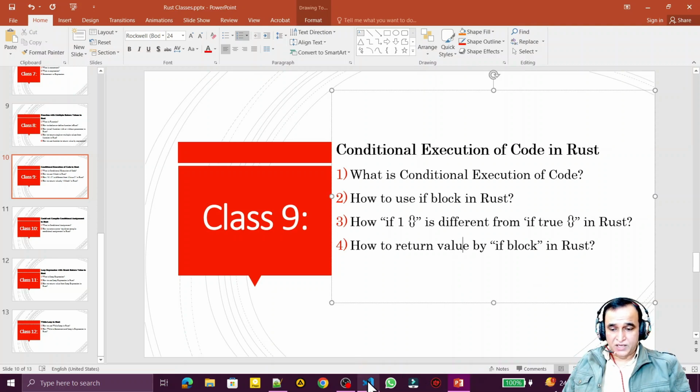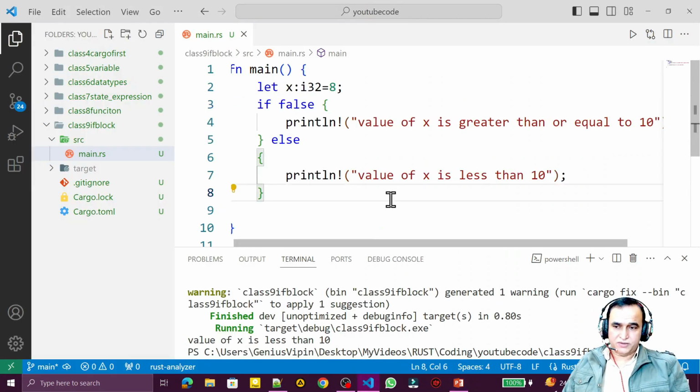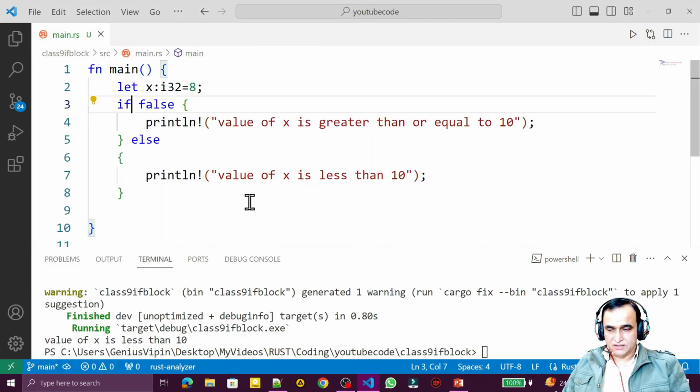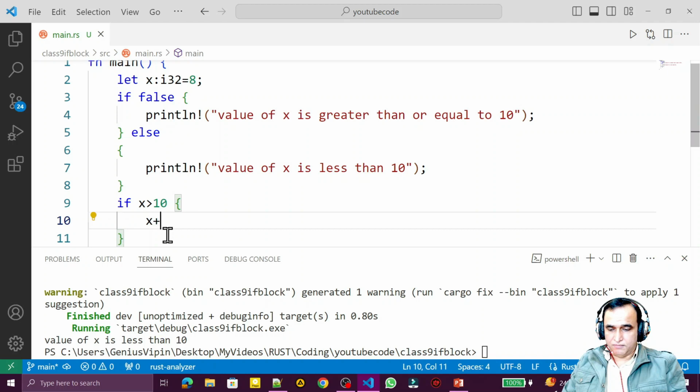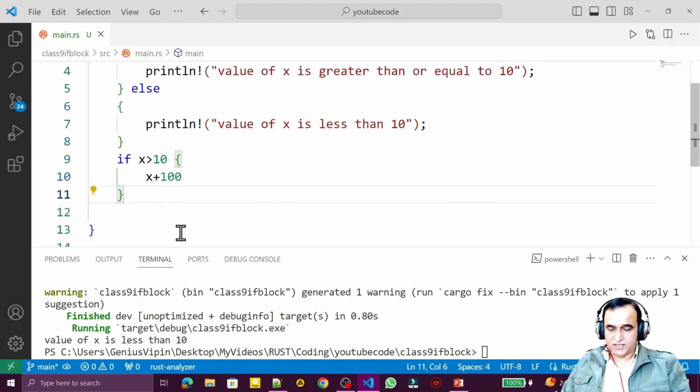Now the last one in if is how to return a value from an if block. Remember that in other programming languages it's not possible to return a value by if, but in the Rust programming language we can return a value by if also. That means we can use if as an expression. So how to return that value, I'm going to explain to you. Here we have another if block, and here I say that if x greater than 10, then it should return x plus 100. Remember, I'm using an expression. Else x plus 200. Remember that.